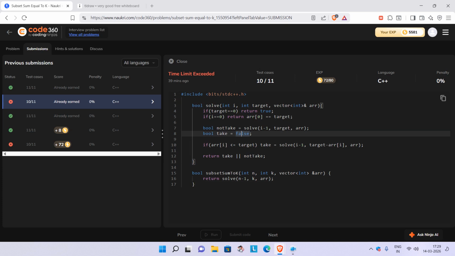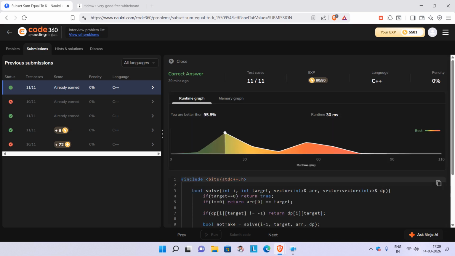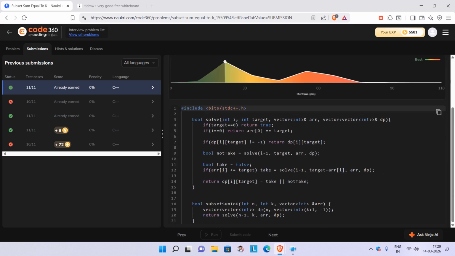Okay. Since this constraint is very high, exponential time complexity doesn't get accepted; it gives TLE. So that's why we should go for the DP version, that is memoization. We simply use an extra DP vector and pass it to our solve function. If we find any value computed in earlier stages, we simply use that value, store it in our DP and return it. So this is the memoization version.